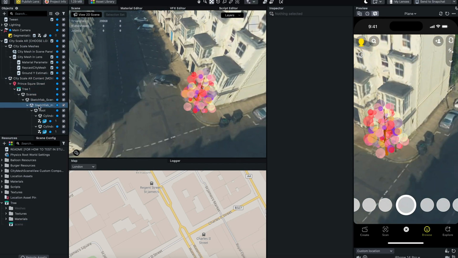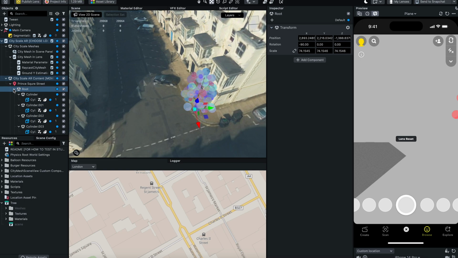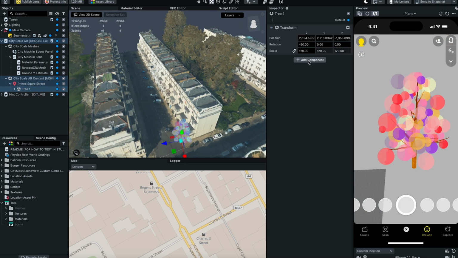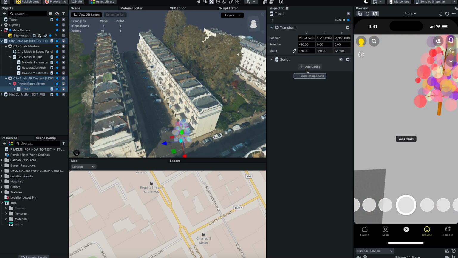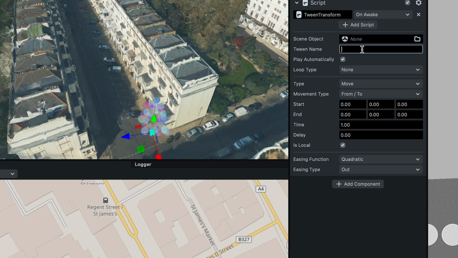What I'm doing now is making the scene object tree a little bit easier by removing the prefab and a few other parent objects. What we want to do next is select the tree and add a script component, and then add a tween transform right here. The reason why I'm doing this is to actually make my tree scale out of the ground and make it seem like it is appearing from nowhere in the street.